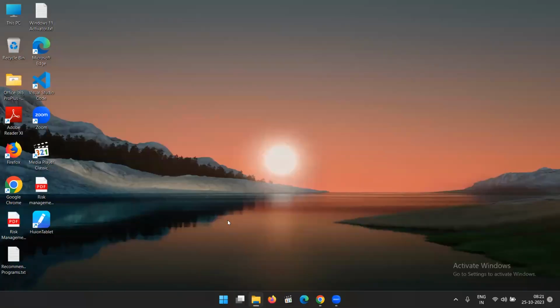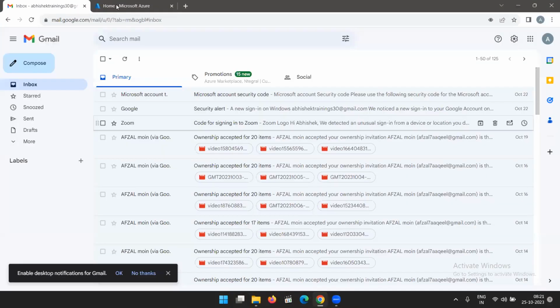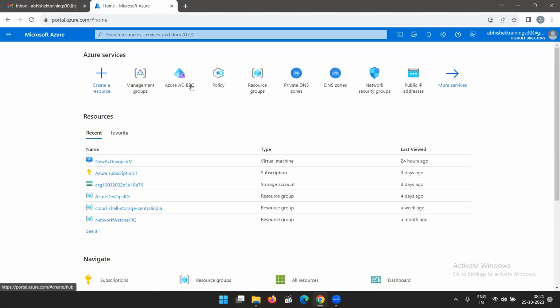Sorry guys, I was just arranging all those shell scripts. I have many shell scripts with me. So, let's start this machine.